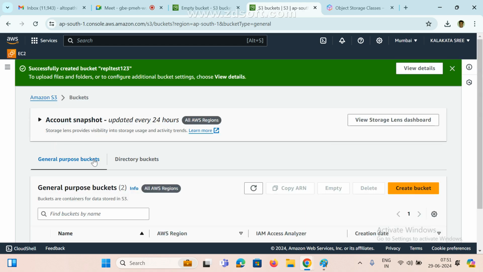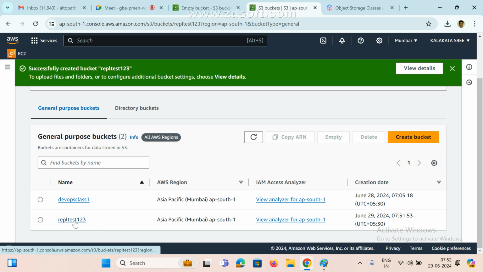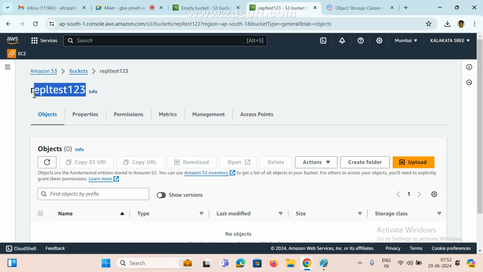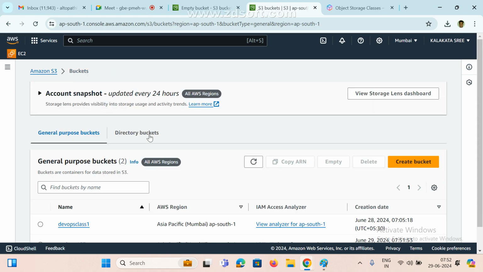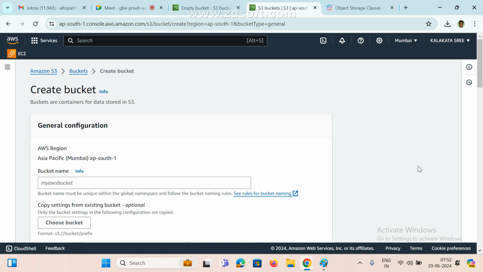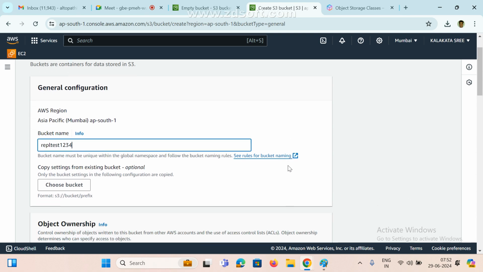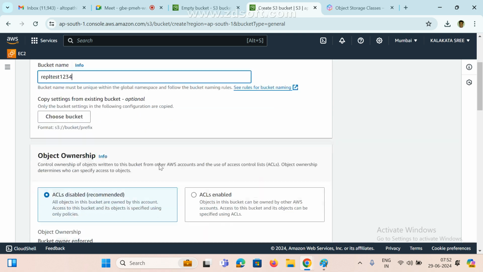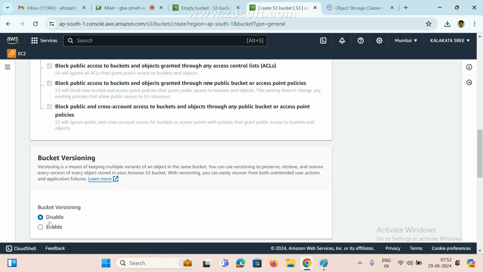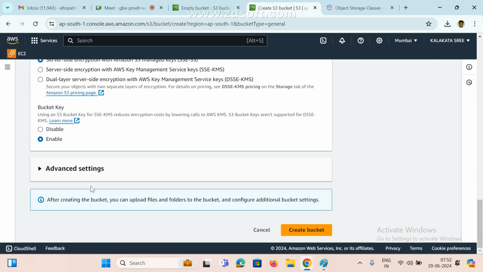Okay, that's it. I am going to create one more bucket. Now see here, this is the bucket name. Create a new bucket. The bucket name should be 4, 1, 2, 3, 4, in the same region. Now I am not going to enable bucket versioning. We can see how it will work, whether it will work or not.